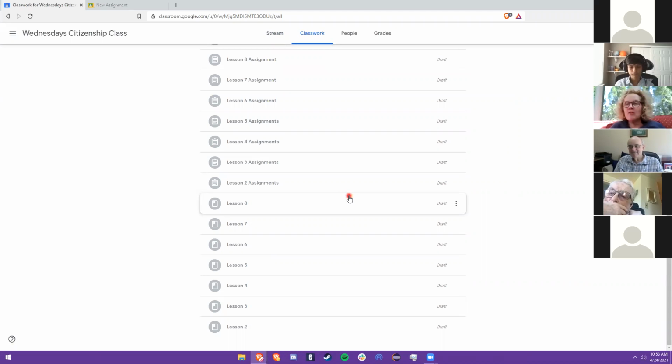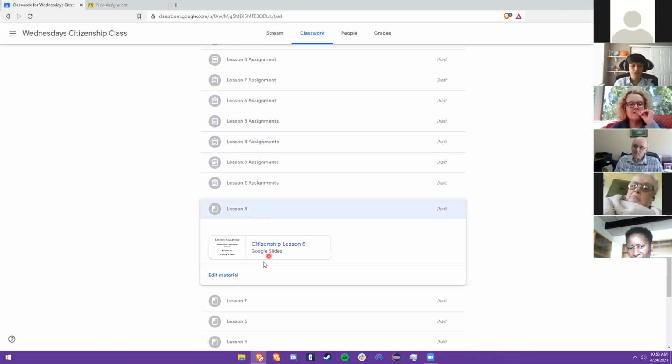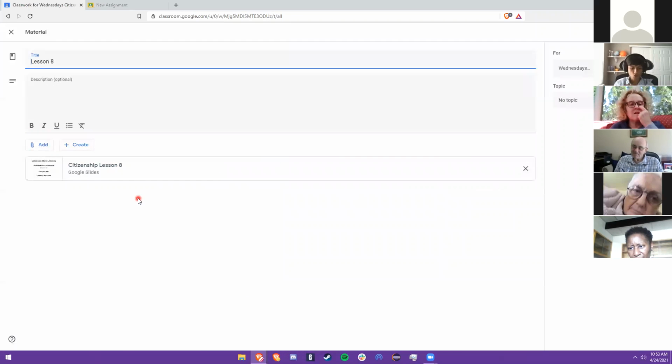So the documents are already sitting in your shared drive, in other words? Yes, so when you create that copy of that classroom, it's going to create copies of all of these documents for your own Google Drive.